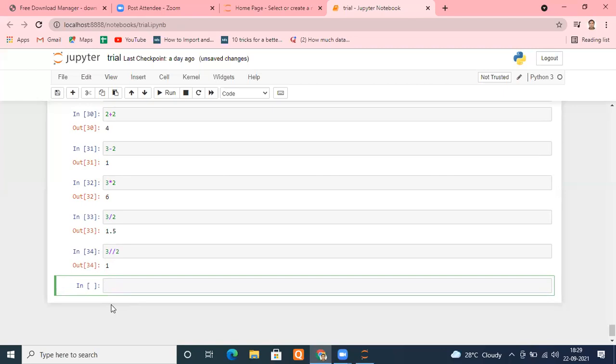Ideally it is 1.5. In normal mathematics, if anything is 0.5 or above, we round it to the next higher digit, but it doesn't do that. It brings it to a lower integer. Remember that especially. That's why some people call it floor division as well.